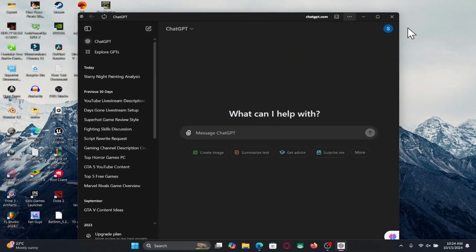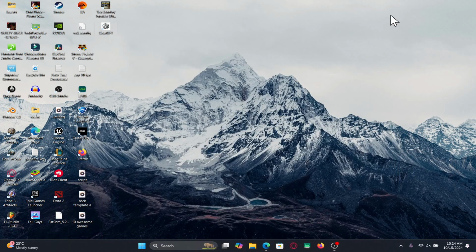And there you have it. That is how easy it is to install the ChatGPT application on your PC.